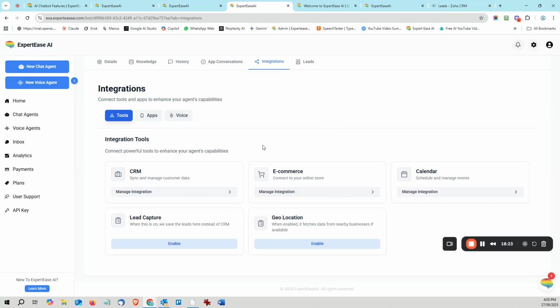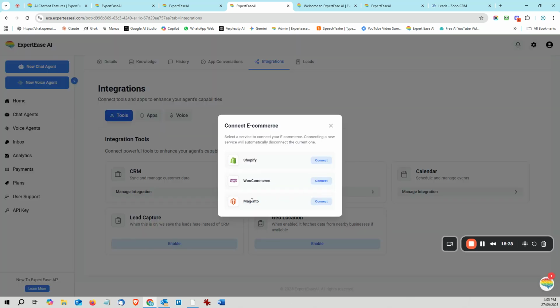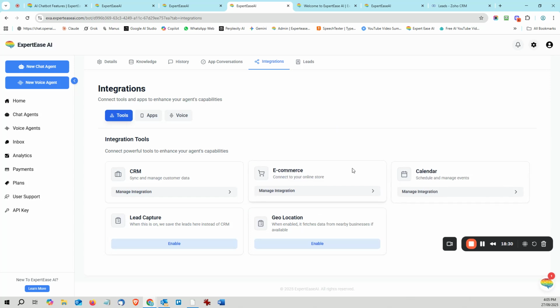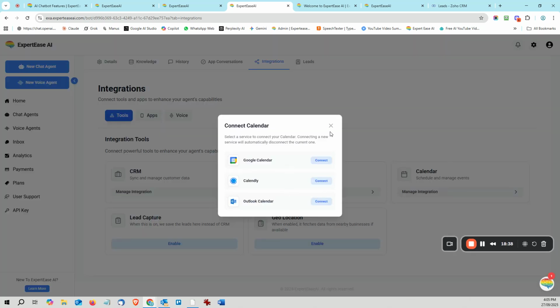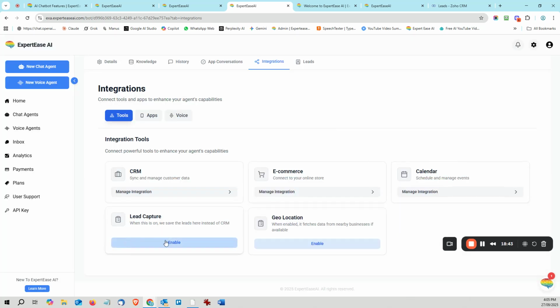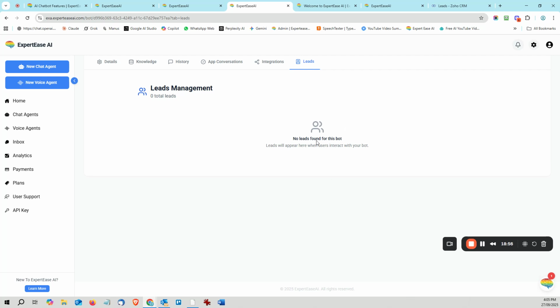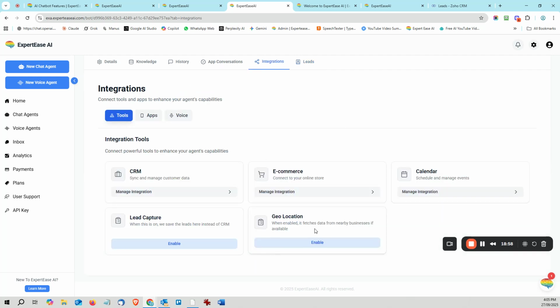Okay, so that was the CRM. We also have e-commerce connections here, major ones you can implement within your shopping cart. If you want, you can connect to your calendar, so the AI agent can book an appointment on your behalf and it will be inserted in your calendar. Lead capture is if you want to get the contact details from your website visitors. It will be put in the lead section and you will see their numbers, emails and details there.